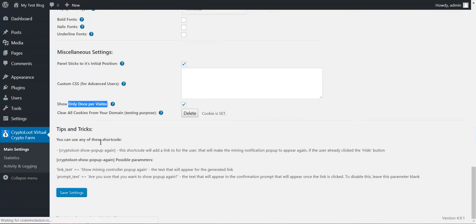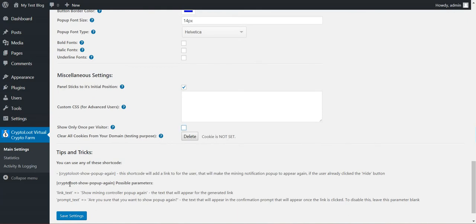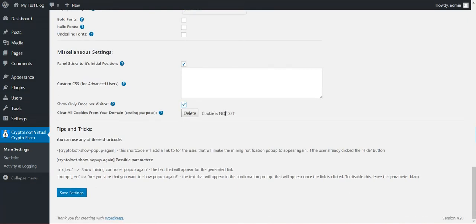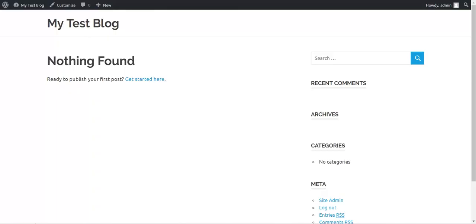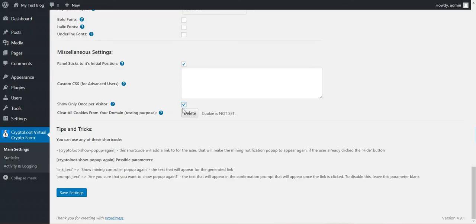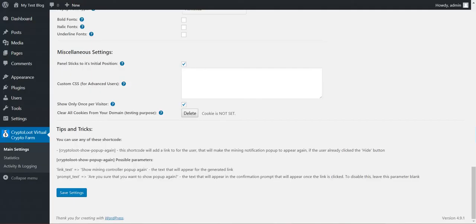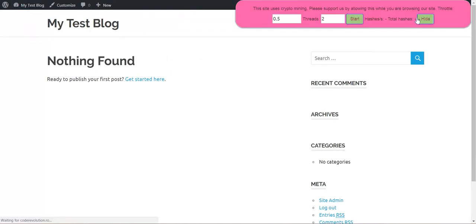Okay, now let's save settings. Now cookie is not set, so the pop-up will be shown for us. And if we refresh our page, if the user clicks hide, the pop-up will set the cookie. We have to delete the cookie after this to show the pop-up again.